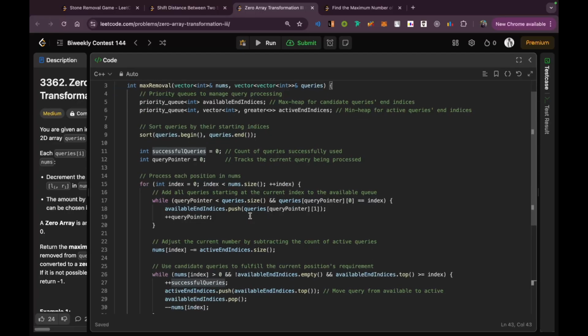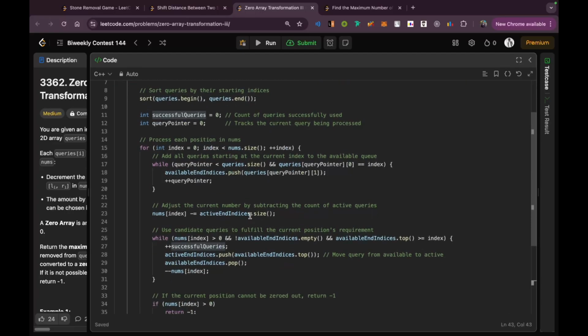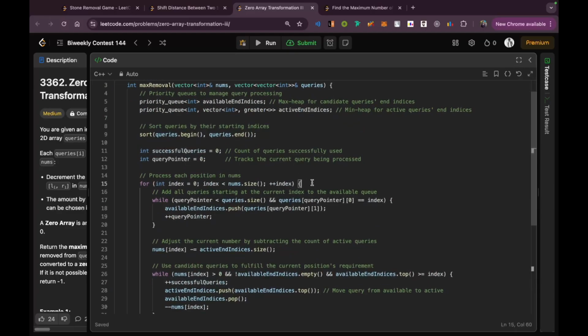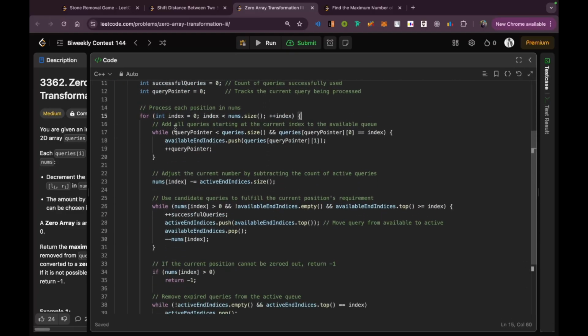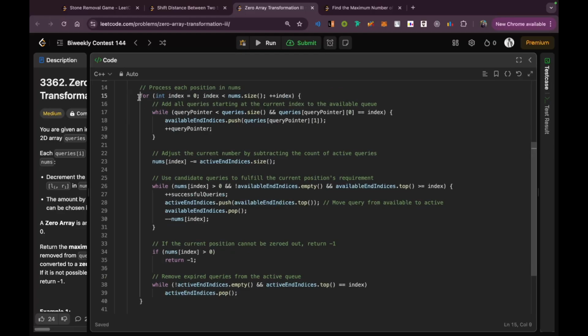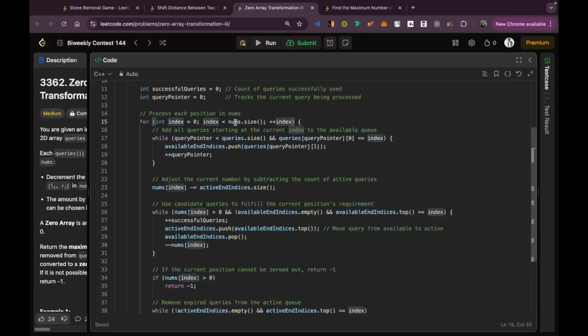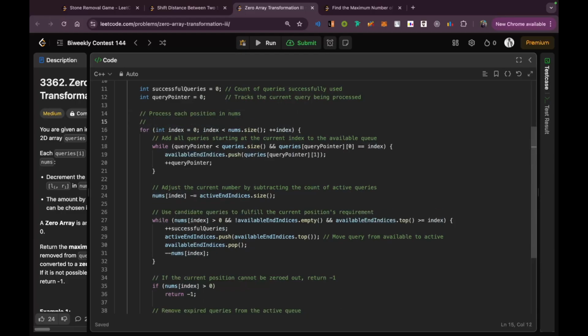I hope this is clear. Now the time complexity, if we discuss, is going to be a bit complex. I hope I am able to make sense. What will happen over here is, try to understand. Basically, you have a for loop over here that's running from 0 to nums.size. So you can imagine that you have n slots.